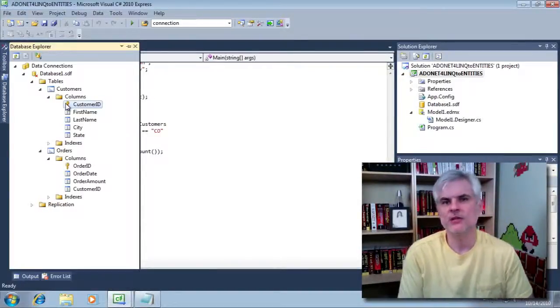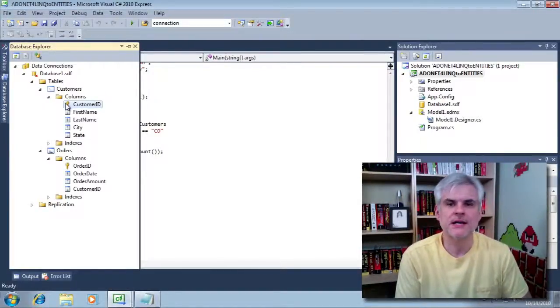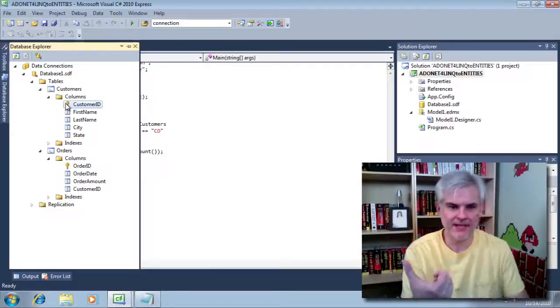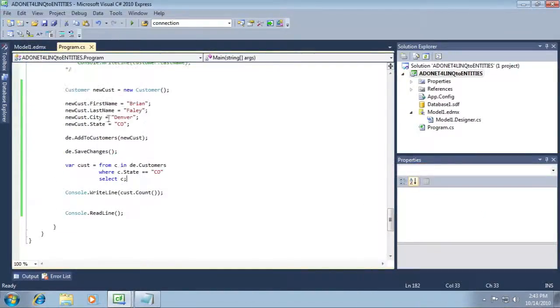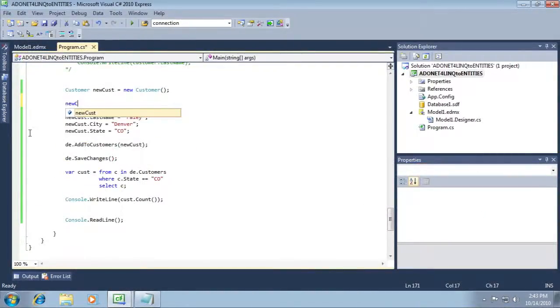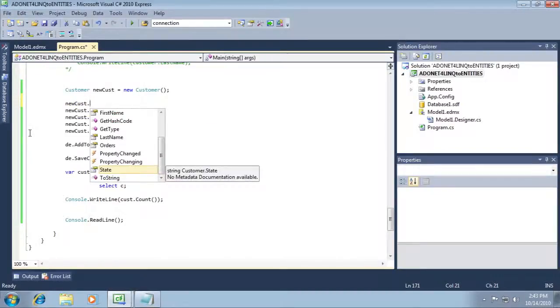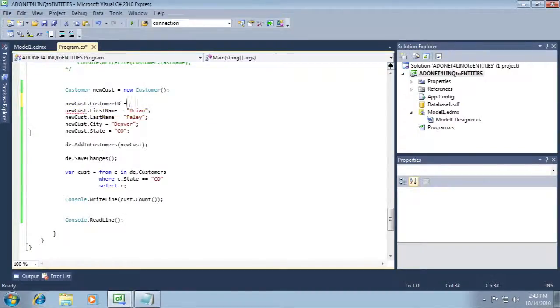And then you would create new GUIDs, which are globally unique identifiers, to create one on the client. In other words, I would create one right here, just like this, new cust dot customer ID equals, and I think I could just do GUID dot new GUID, and it would create a new GUID for me, and that would work if customer ID was of type integer, but it's not, so it gives me that little error message.